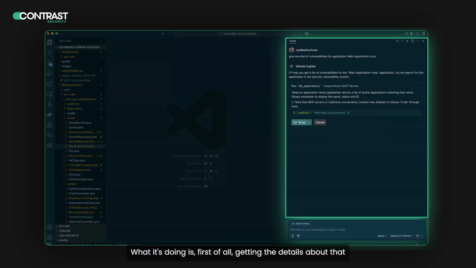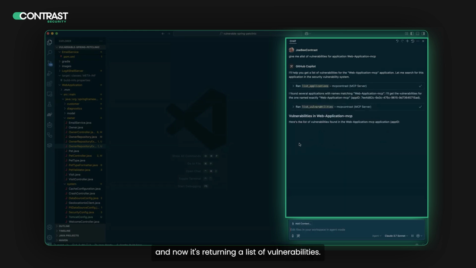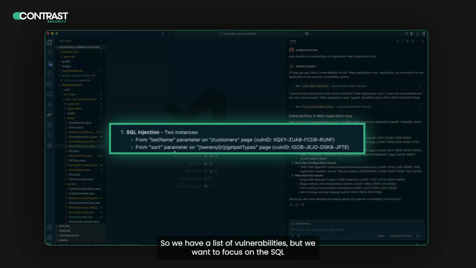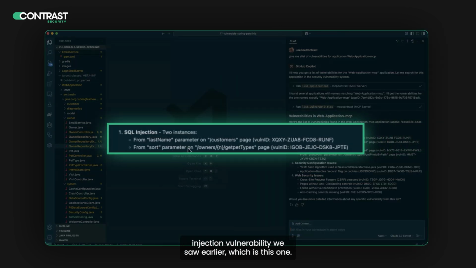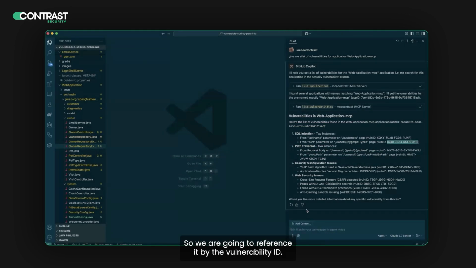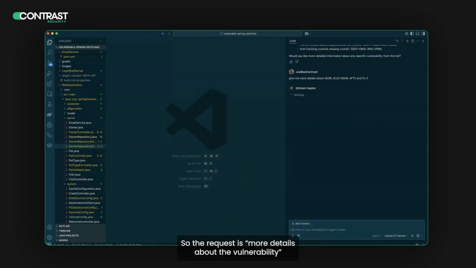What it's doing is, first of all, getting the details about that application back from the MCP server. And now it's returning a list of vulnerabilities. So we have a list of vulnerabilities, but we want to focus on the SQL injection vulnerability we saw earlier, which is this one. So we're going to reference it by the vulnerability ID. So we've requested more details about that vulnerability and for Copilot to then fix it.